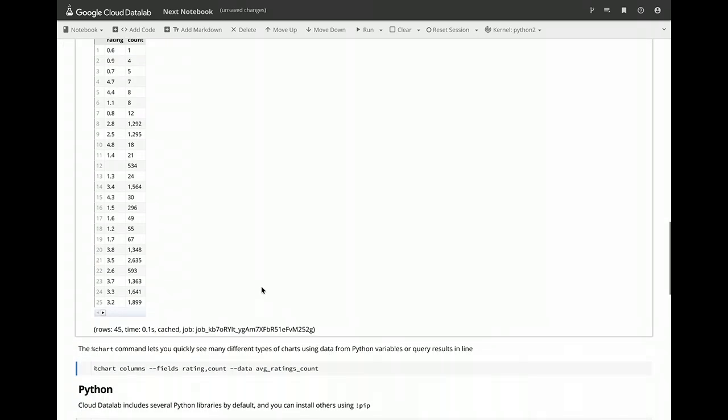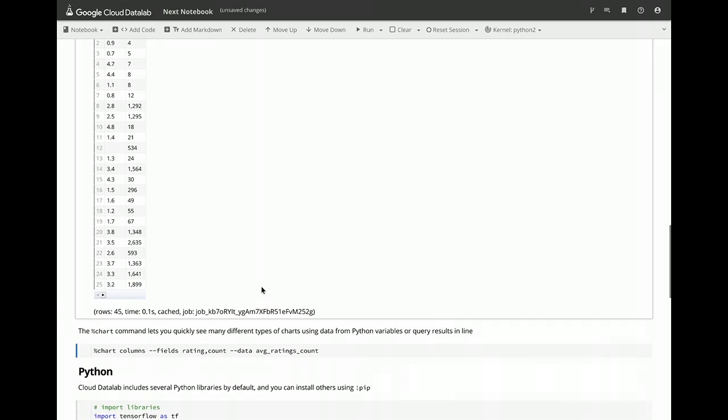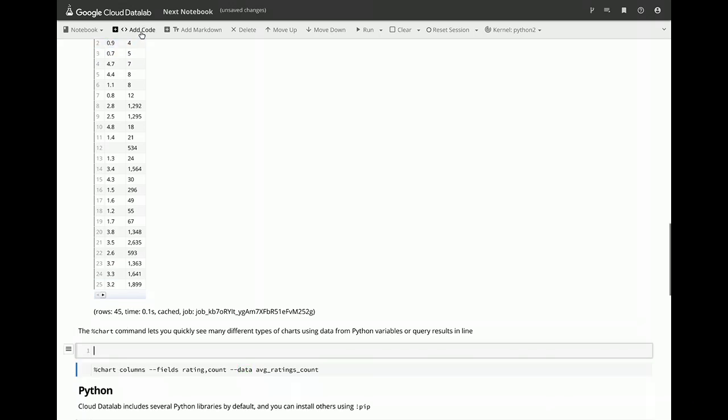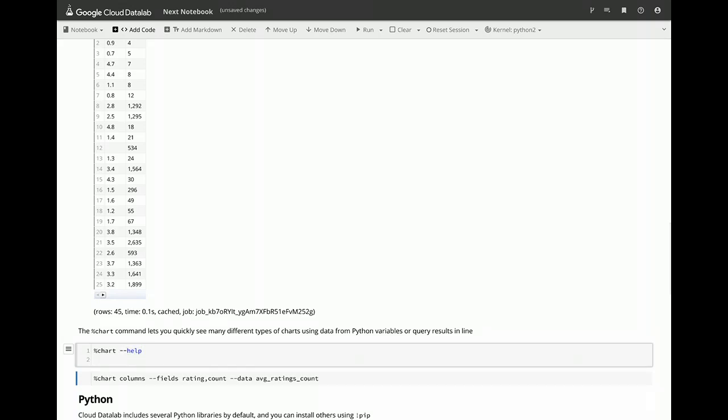But what if that's not the best way to look at this data set? What if it's easier to create a chart? It turns out there's a chart directive as well, and I'll show you a quick bit of that help. So I can say chart help.